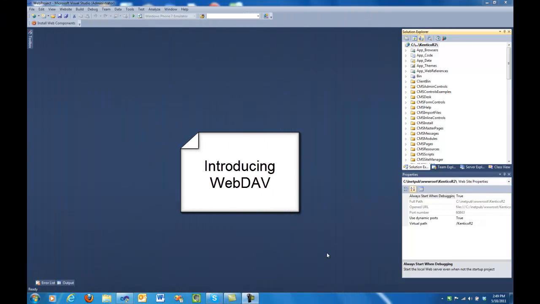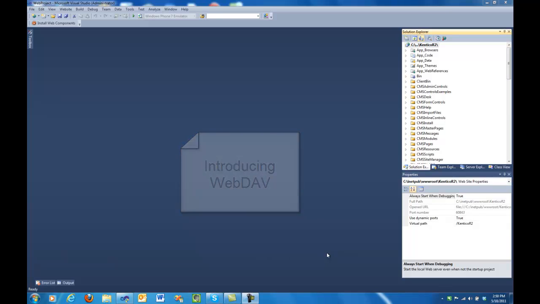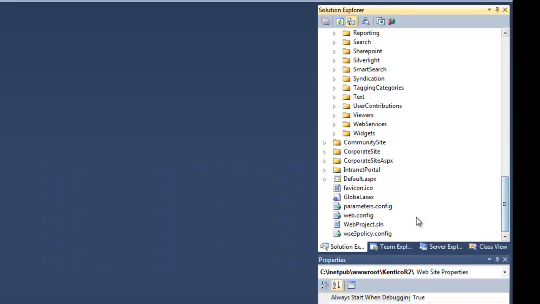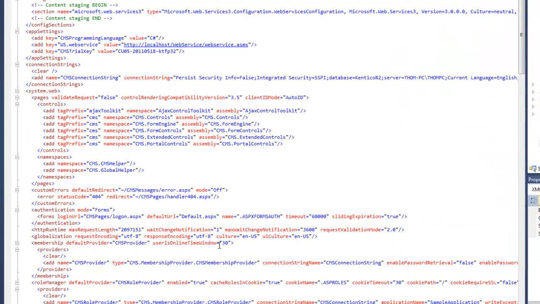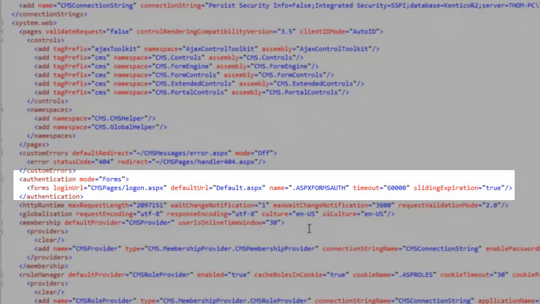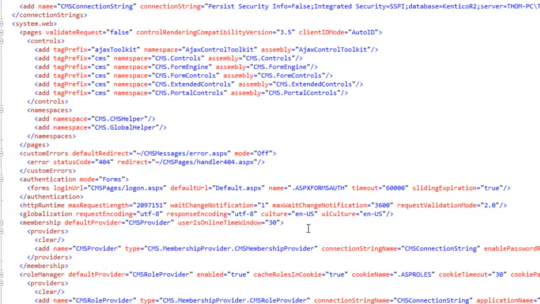Within my development environment, I currently have an installation of Kentico CMS using the defaults. I'm running it on my local machine, and I'm using the IIS localhost. You'll notice a couple of things. First, if I open up my web.config file, you'll notice that I have my authentication mode set to Forms. This is the thing that's going to trigger how my application security is enabled.